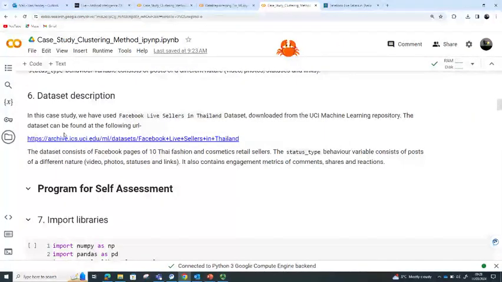So this dataset is the Facebook Live Seller in Thailand dataset. Download this dataset from the UCI website. This is the website. The dataset consists of Facebook pages of 10 Thai fashion and cosmetic retail sellers. So they are collecting some information. Status type, behavior variable consists of posts of different video, photo, status and link.